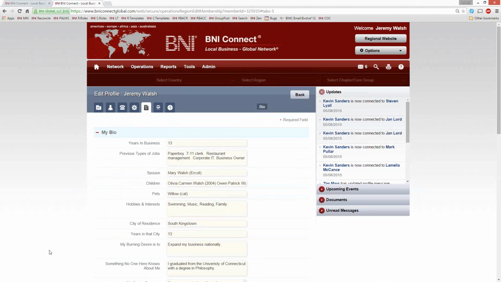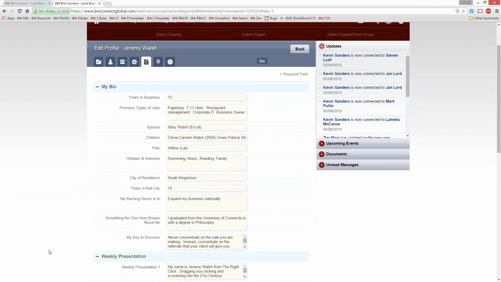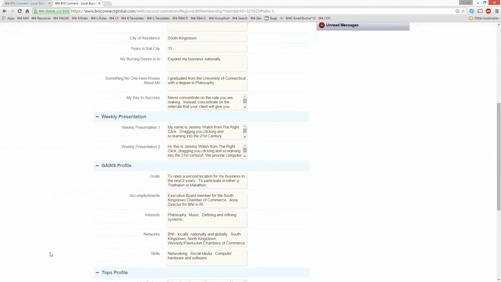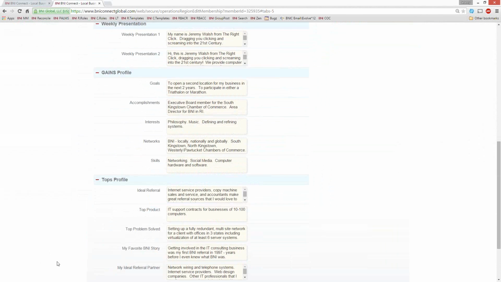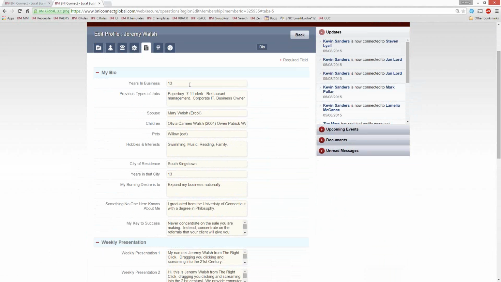Now, the next tab is your bio tab. So this has your bio, your presentations, your gains profile, and tops profile. The bio is actually the same bio that we've been using for years and years and years in BNI, and it's the bio that your secretary treasurer might hand to you before a keynote or feature presentation in your chapter in order to introduce you. If you fill it out here, then you don't need to worry about that piece of paper when it comes around because we can pull it up electronically.